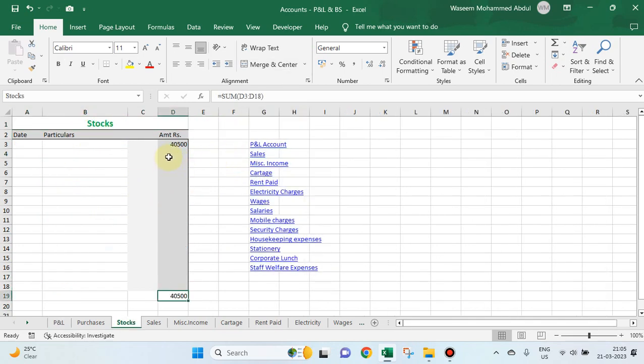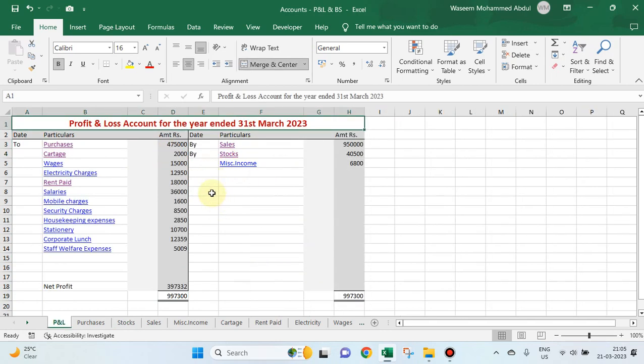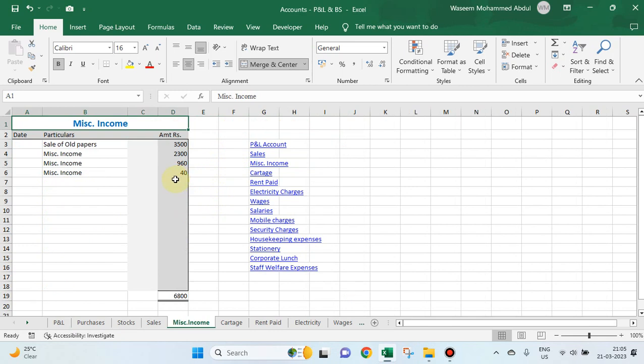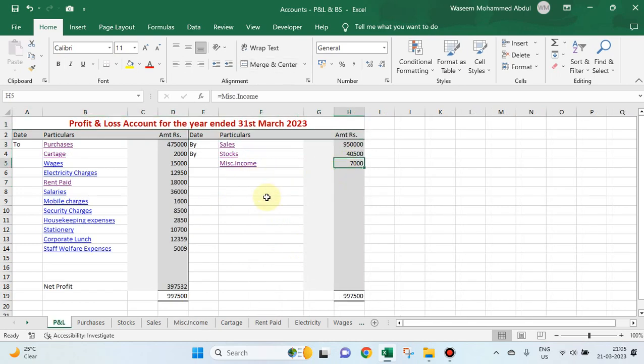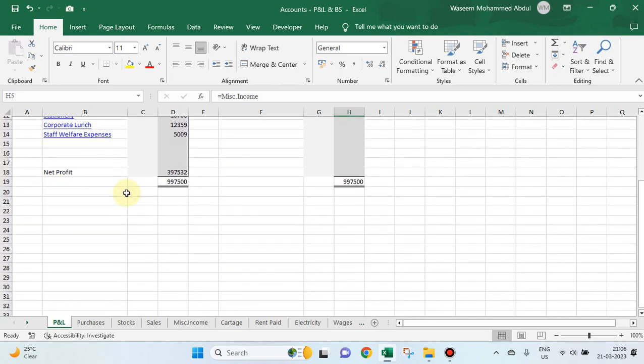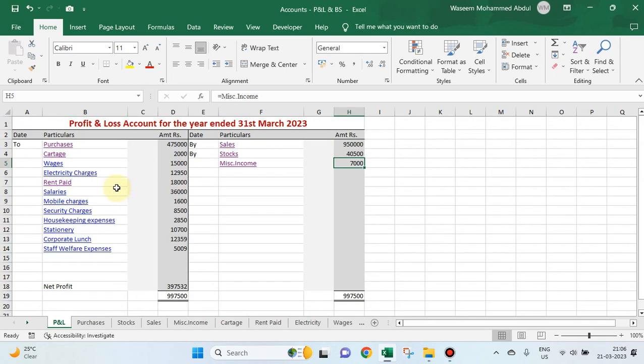Stocks. If there is any change here, you can write it. Miscellaneous income says 6,800. I'll put 200 more, 7,000. Miscellaneous income should be 7,000. See, 7,000. This way, we can use this.